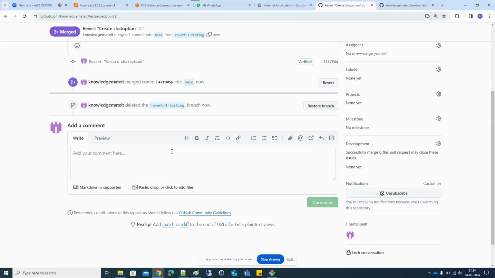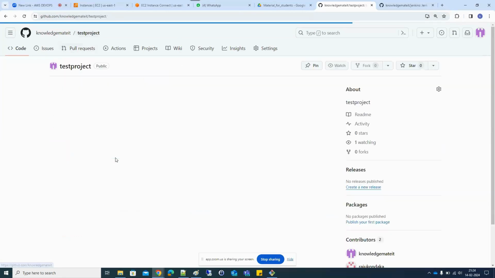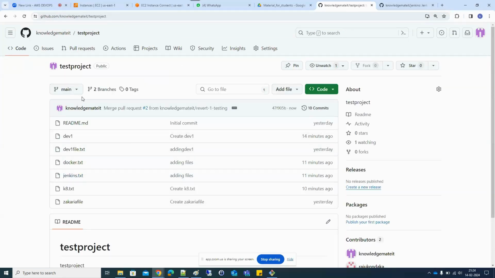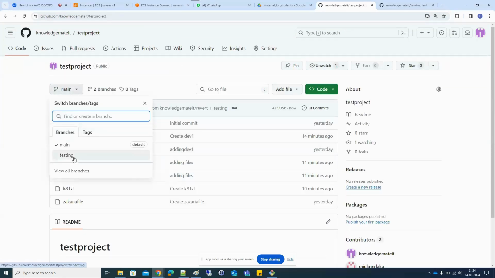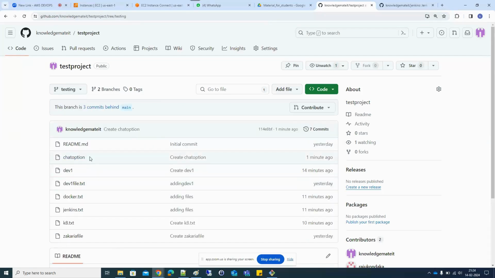Okay. So for example, there is one more option added. For example, the testing branch. In the testing branch, you can see the chart option, right? So for example, this is the chart option. And if you go to the main branch, is the chart option there?